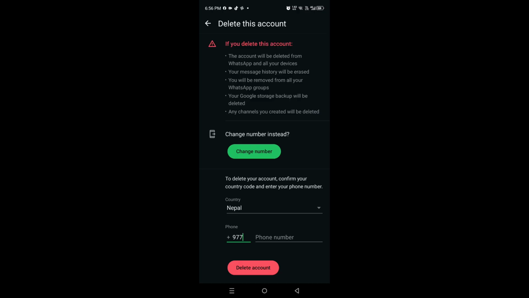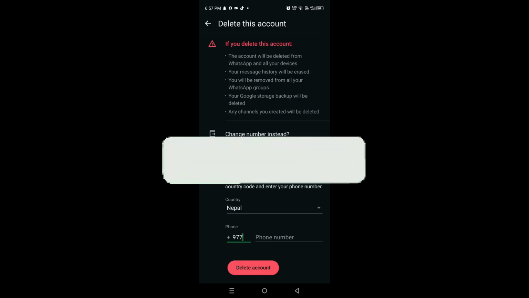Once you fill up the form, tap Delete My Account option. Now your account will be deactivated and permanently deleted from WhatsApp. And that's how you deactivate your WhatsApp account in just a few taps.